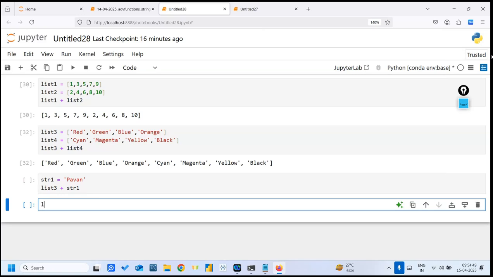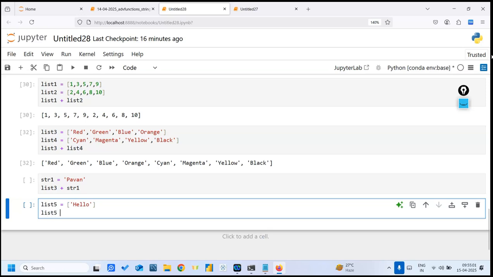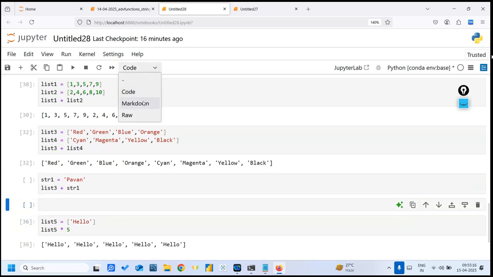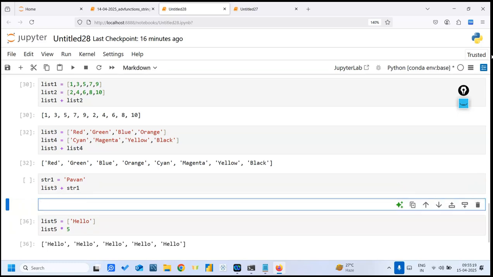Repetition. Like here, list 5 contains hello, a string, only one element here. If I give list 5 times 5, what will happen, guys? It's going to multiply. That is repetition. Like our strings, here also we can use multiplication. We can call this repetition. List repetition.